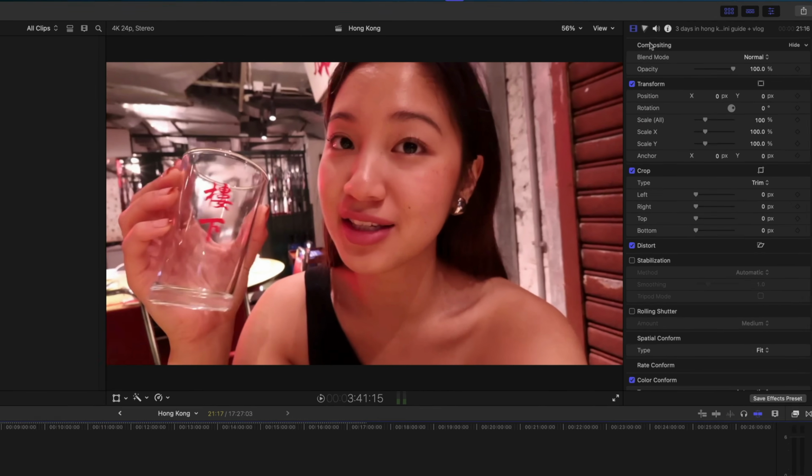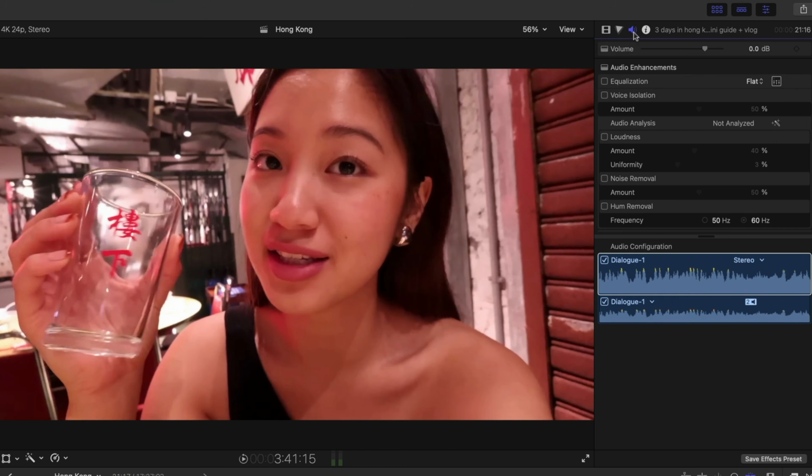Another feature creators love from Final Cut Pro is voice isolation, which is a one-click machine learning tool that greatly reduces background noise in your videos. It really does wonders. Take a listen.